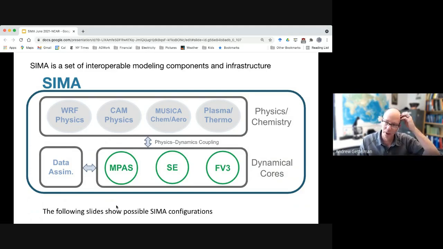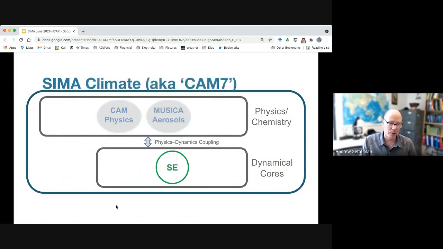It's just a notional functionality for modifying the state of the model as we go forward based on data coming in. So if you're thinking of a climate model, such as the next version of CAM 7, the community atmosphere model, it might look something like this. This is sort of where we are now. We have the CAM physics, we have the Musica aerosol package, and we're hoping, or at least expecting, to use the spectral element dynamical core.